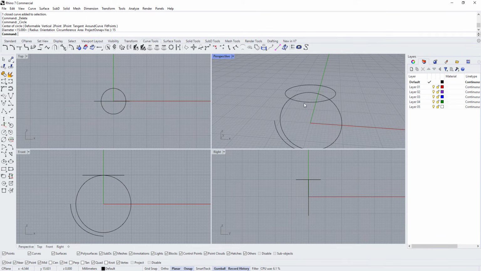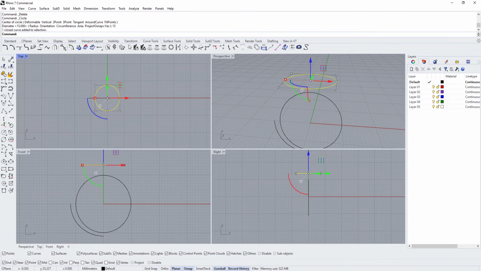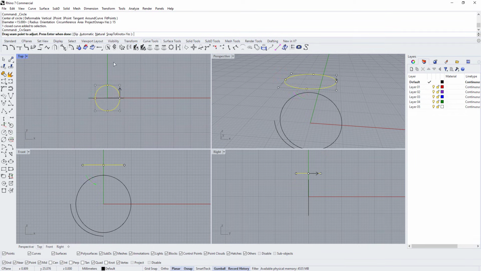Okay, but either way, we want this 15 millimeter circle at the very top of this ring, and then we want to move it up 3.5 millimeters. And also make sure that the curve seam should be at the side. That's fine.